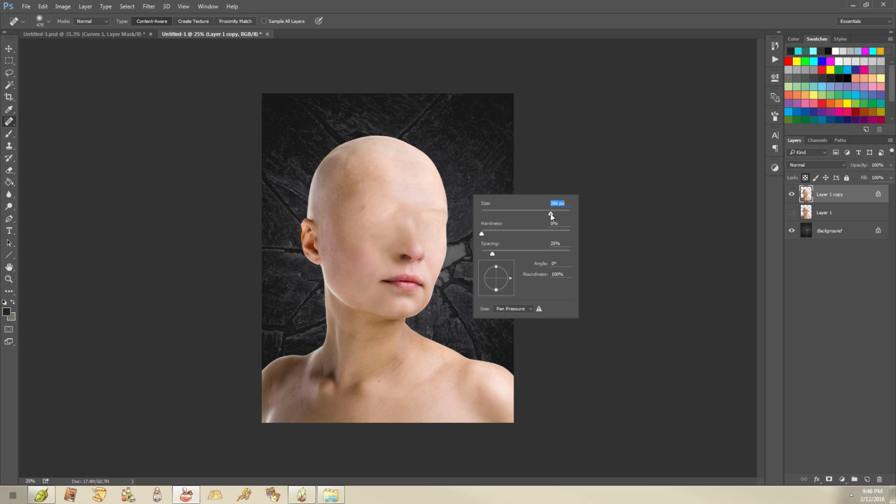Let me just make a smaller brush here, so I can mask out the nose and not touch the lips. And yeah, I don't like this side here. Can I mask that out? There we go.